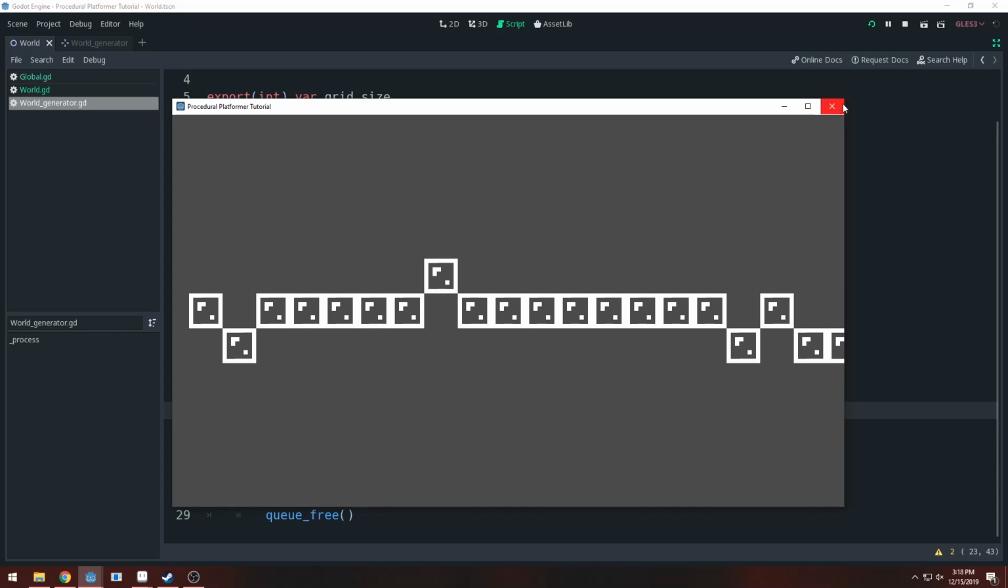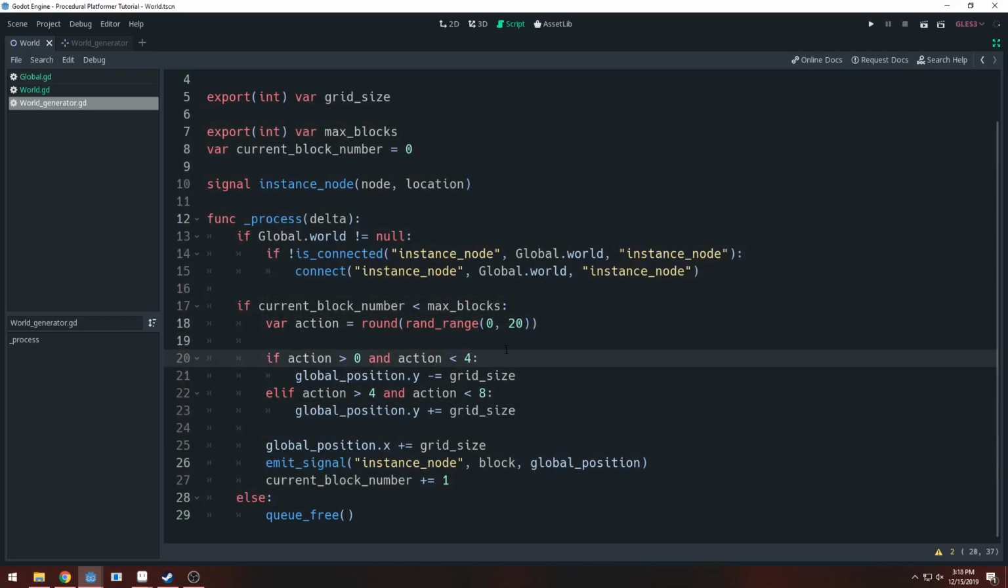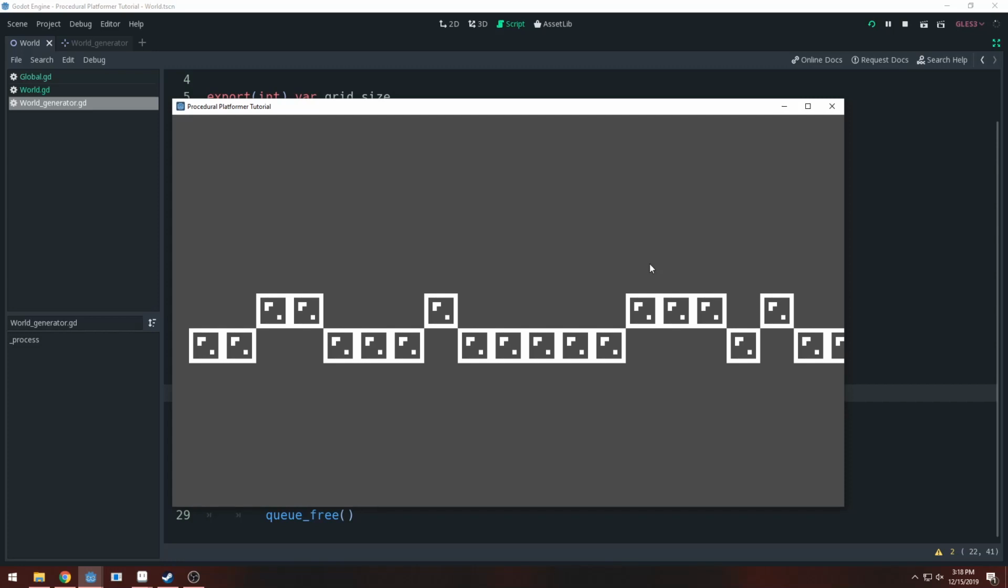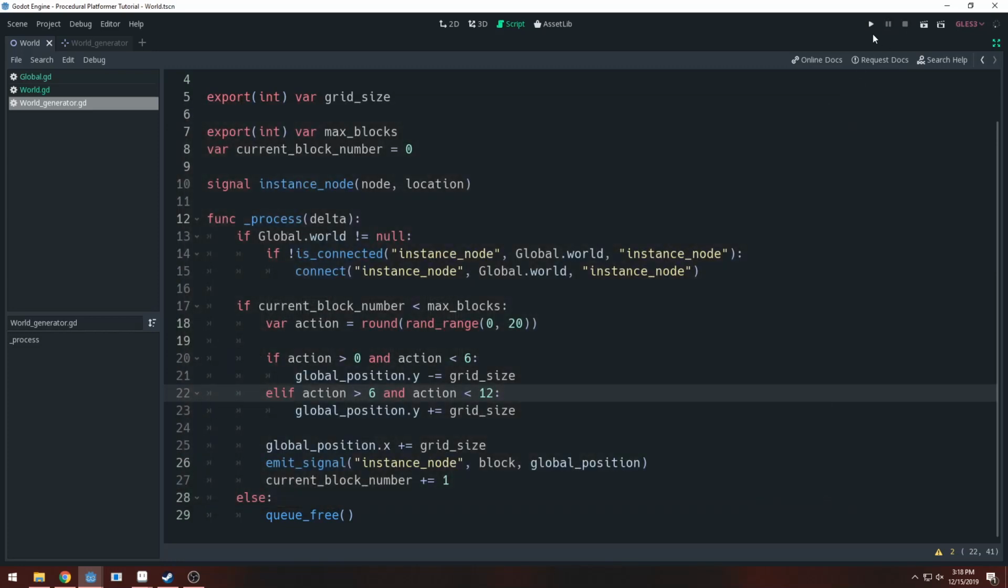And if you're unhappy with it, you can actually change these values. So you can go like 6 and 12. Actually, no, you just go 6 and 6 and then 12. And then you have more of a bumpy terrain.